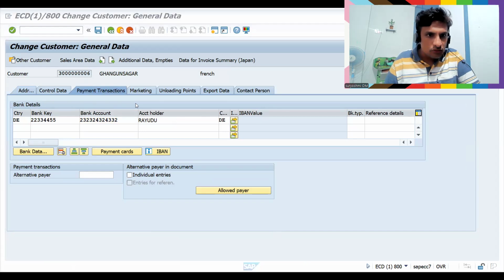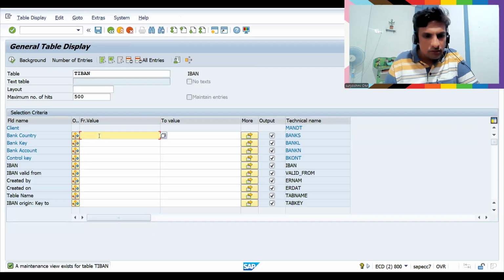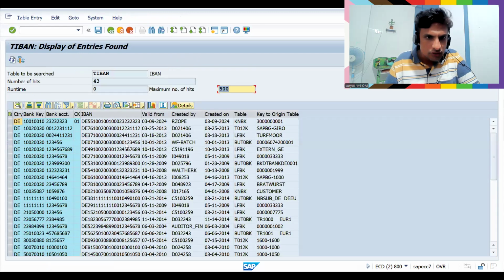So let's try to give the... Let me share this screen. Otherwise, you don't understand what I'm trying here. Okay, so let's put the bank entry as D. Let's try to check if an IBAN got generated. I can take the bank key.